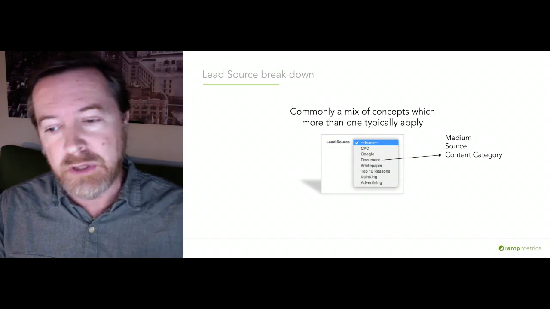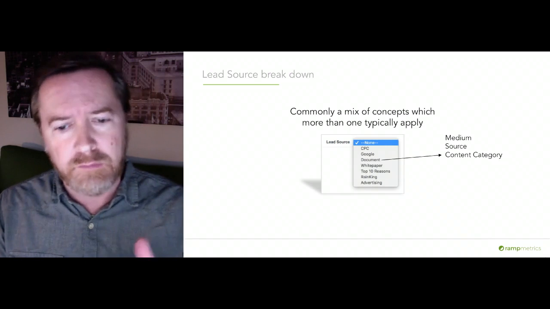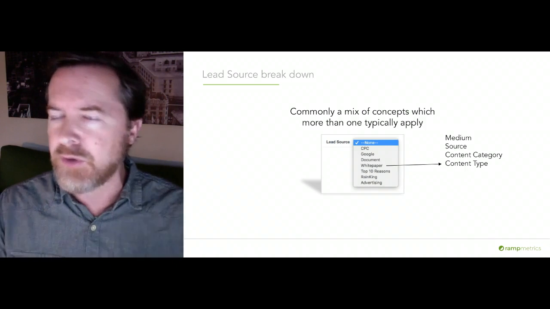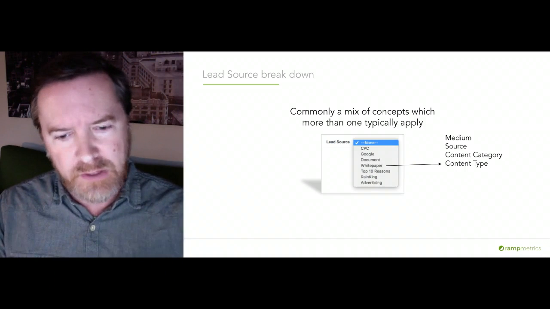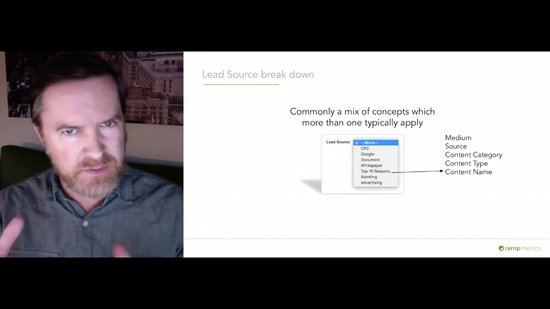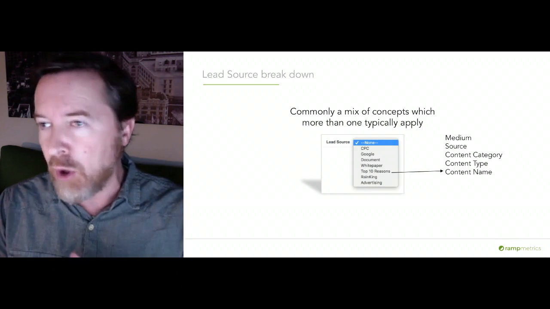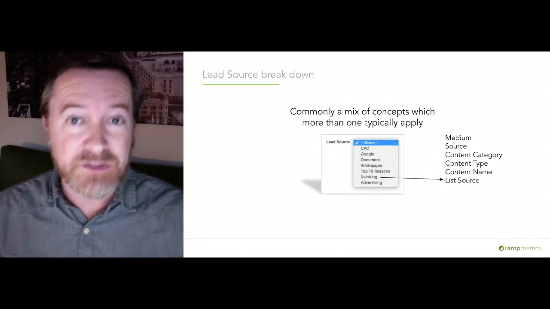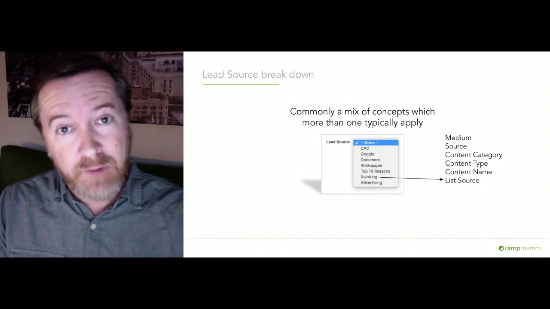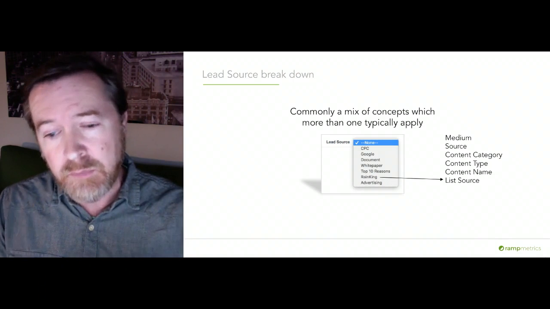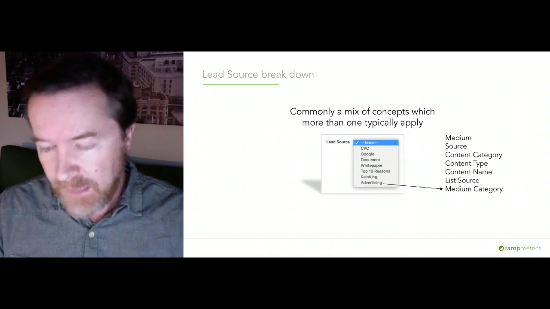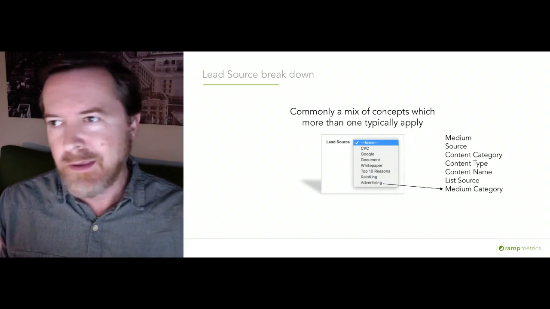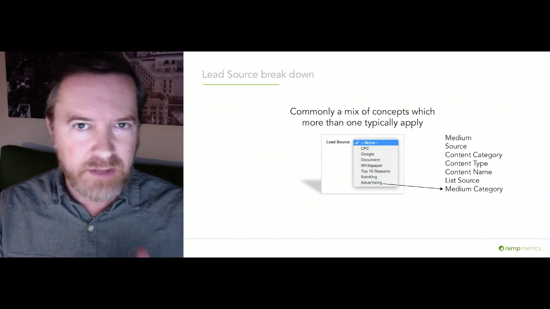You've got document, which is really a content category, which would be similar to, say, events. So documents or events, which ones are driving pipeline. White paper is a content type. Other content types would be reports, ebooks, webinars, events, those kind of things. Top 10 reasons is a really specific thing: a specific piece of content or webinar offering or ebook or a name of a new report. Ranking is actually a list source, not a lead source. So it's a database provider. You get some names. So it's really a name, not a lead, but a lot of times it ends up getting in the lead source. Advertising is a medium category, so it can be a lot of different things. It's one of the default values, but it's digital advertising or it's offline, it's magazine advertising. It can be a variety of different things.